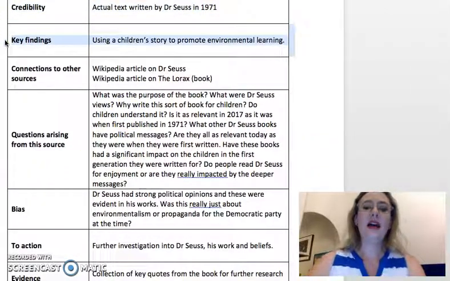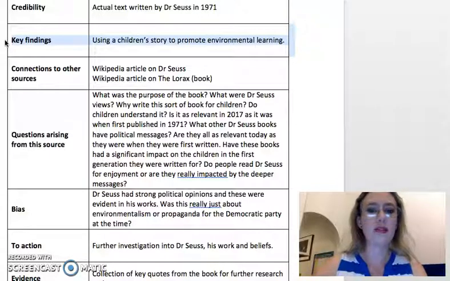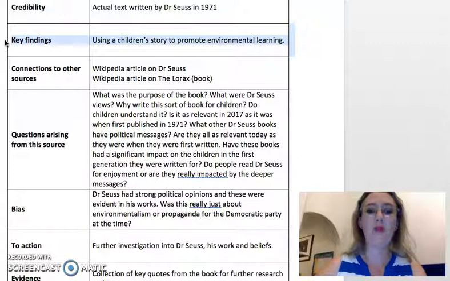Key findings. This will vary in length, and some sources will give you a very small amount of key findings, and others a very large amount. That doesn't necessarily make them any more or less important to your research, because one source that gives you a very small finding may be critical in actually pinning everything together in your research. So having more or less there isn't necessarily a good or bad thing.